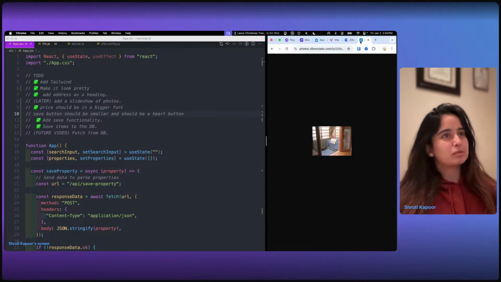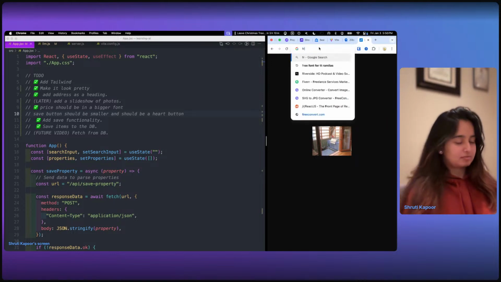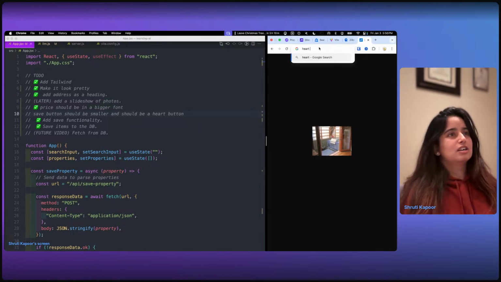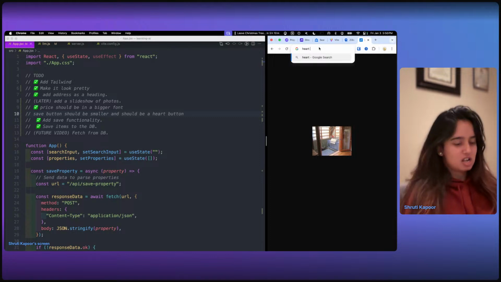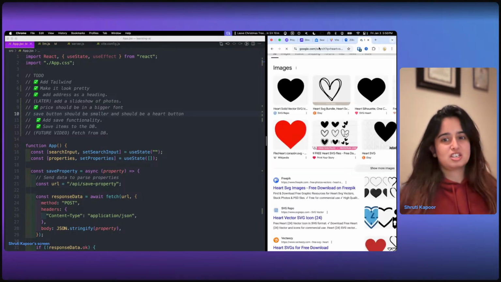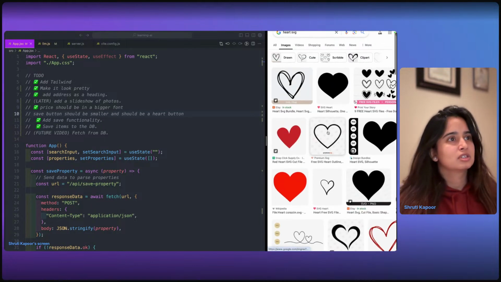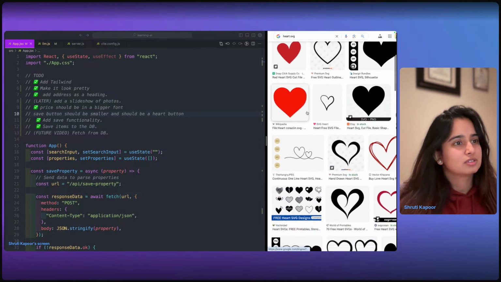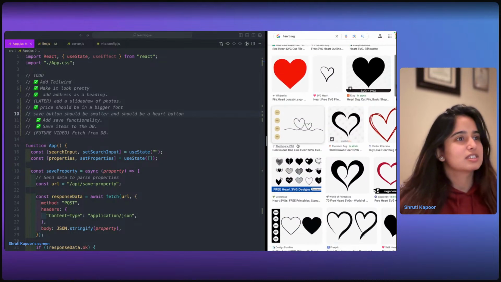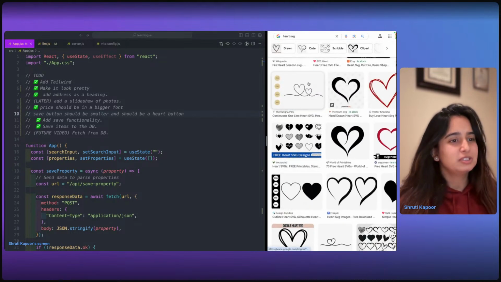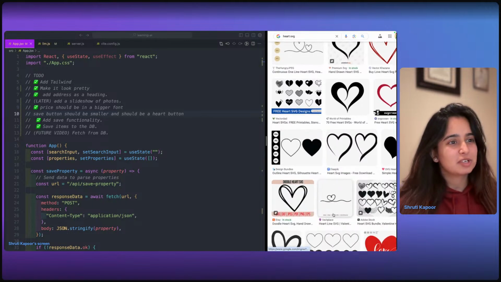Okay, let's find a heart button somewhere. Heart. SVJ. Images. Ooh, I like this. This is similar to the tattoo that I have.